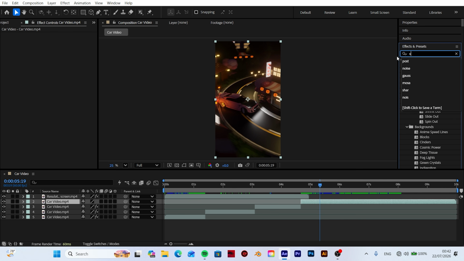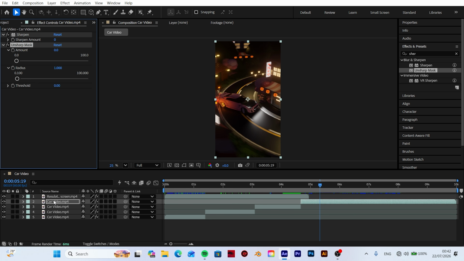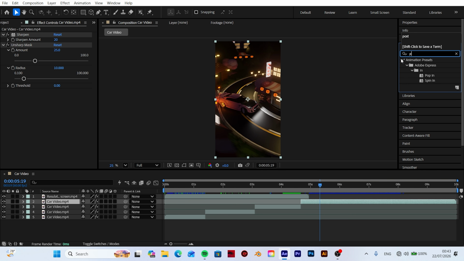Select the last video and apply the Sharpen effect. Then add the Unsharp Mask effect. Set Sharpen Amount to 20. In the Unsharp Mask settings, set Amount to 25 and Radius to 10. These settings enhance edge details and make the image appear sharper and more high resolution.